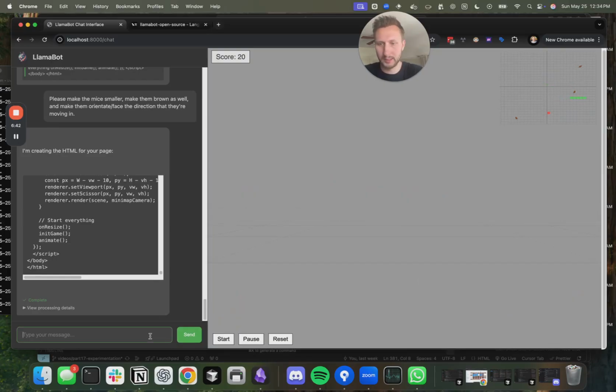There we go. Okay, let's ask it to say, please make the mice orientate and face the direction they're moving in the 3D world. Also, add some additional colors on the mice rather than just uniformly brown. Maybe add some pink ears, face, black eyes, etc. Pink tail. Make it look like a real mouse.